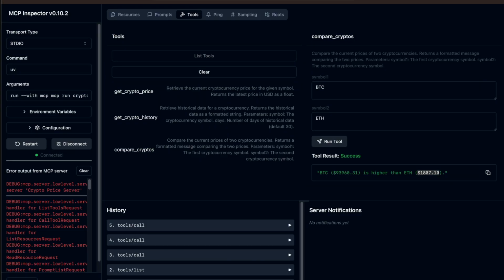Let's test with BNB as well, the Binance coin. Again, BTC is higher than BNB. We can test with other cryptocurrencies as well. For demo purposes, I really want to give you some insight on how it works. This compare crypto tool compares the price of two cryptocurrencies and returns the formatted message as we have defined earlier in the method.